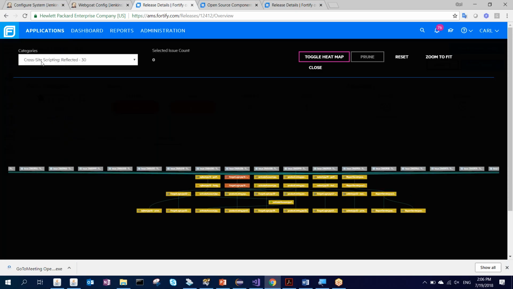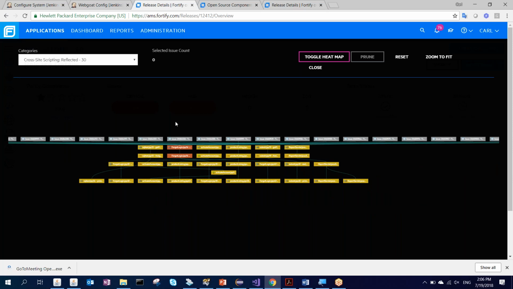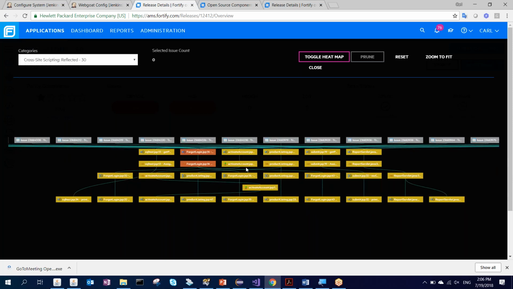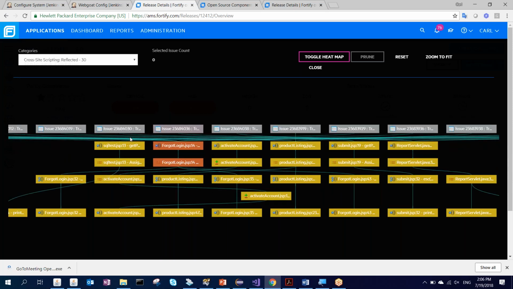So this is cross-site scripting reflected vulnerabilities, of which we found 30 of them. This is going to show you node execution order across those issues for those nodes. If we select any of these, each one is a cross-site scripting reflected vulnerability, and it's going to show me how the data flows through there. Hopefully so that we can find choke points, so that if we fix a couple of these points, we might be able to knock out multiple vulnerabilities at once.